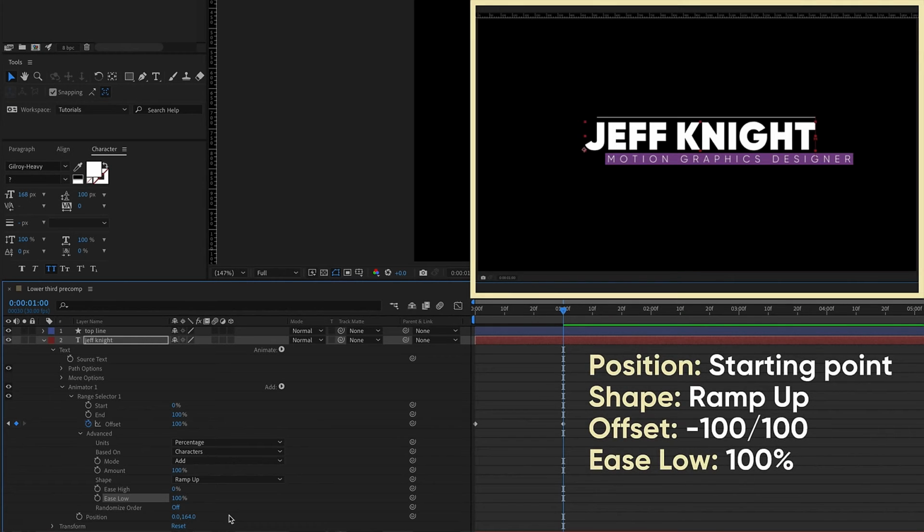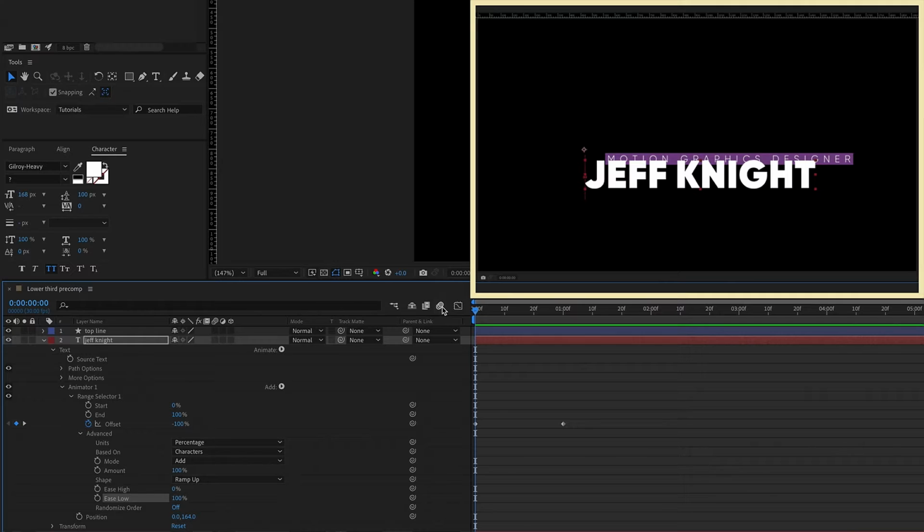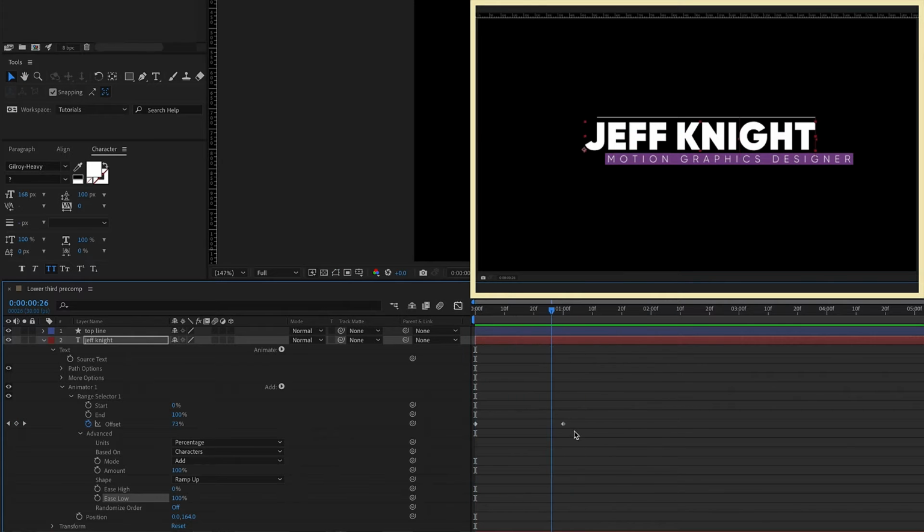These settings for text animators will work, I'd say 90% of the time. Just remember, change your shape to ramp up, which makes your range for offset negative 100% to 100%, and increase ease low up to 100%. Watch that play back. Now you can adjust the distance between these keyframes to your liking. So like how fast you want it or how slow. I think for this animation, 20 frames just to round it off is good. Make sure you're at this point where this second keyframe is or beyond it.